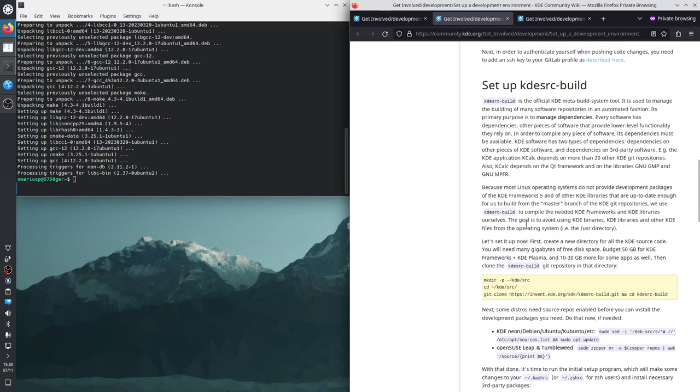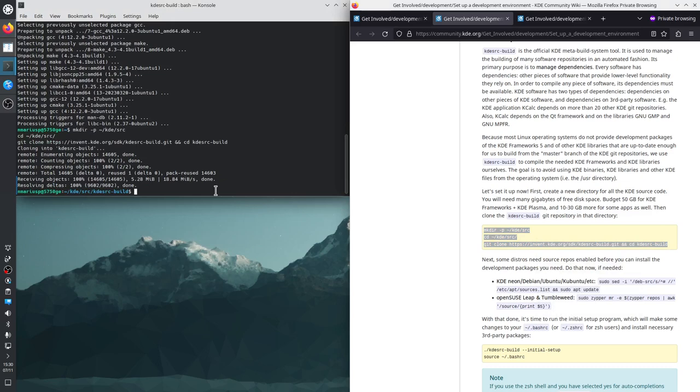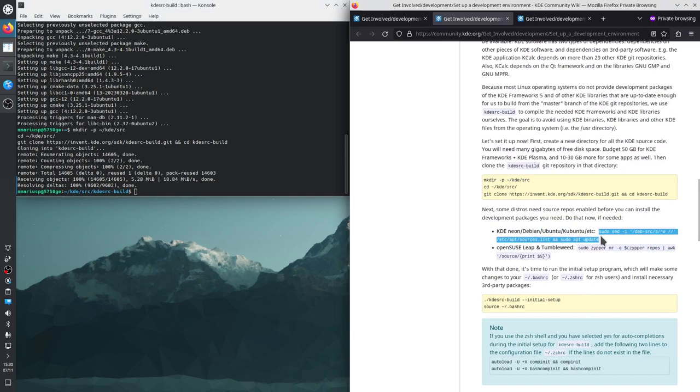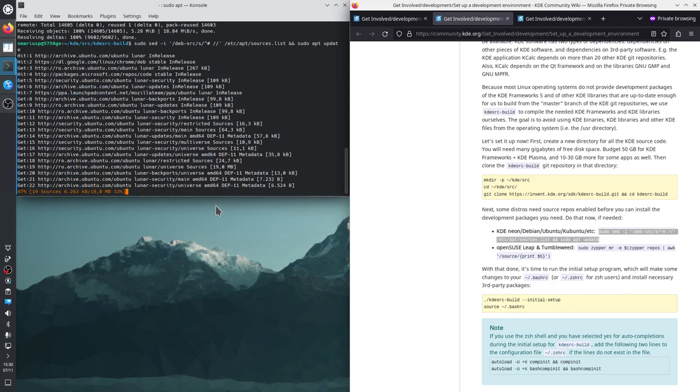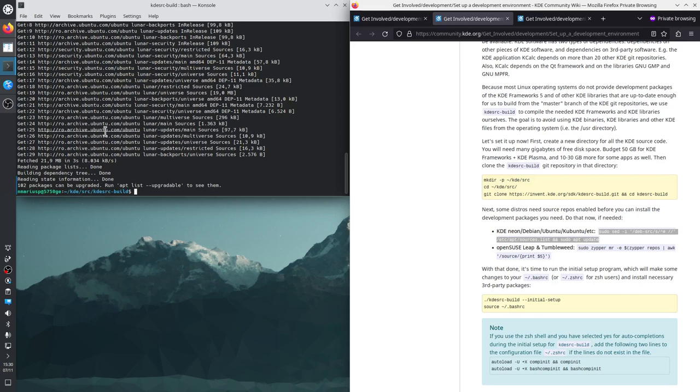Okay, I need to run this block. Okay, since I'm on Kubuntu, I need to run this command line. Okay, I can see a problem already. So it's using the wrong archive.ubuntu.com mirror website.